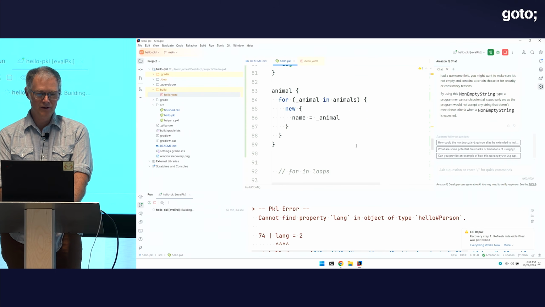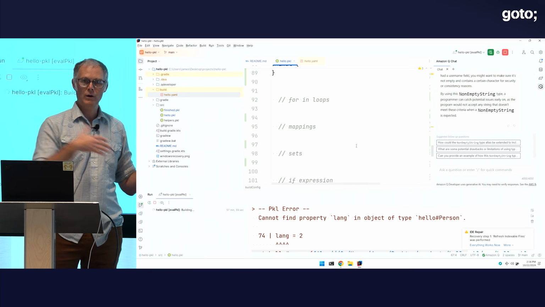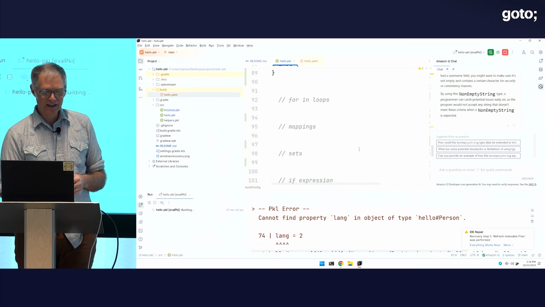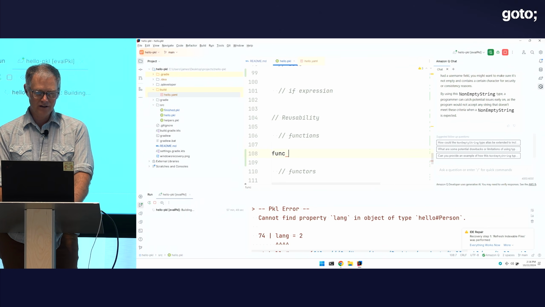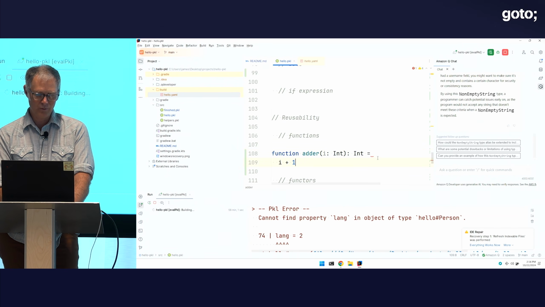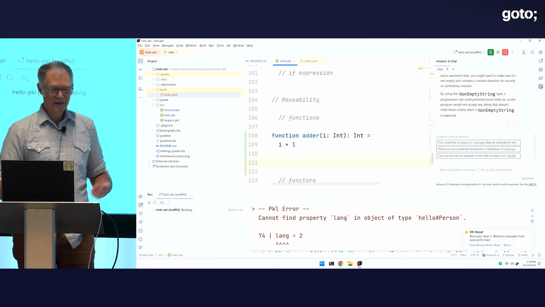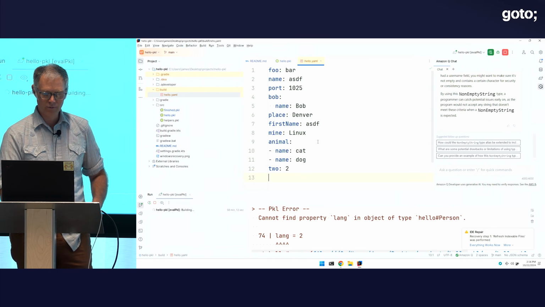Okay, so we've got for loops. We've also got maps. So you can have a map from one type to another type. We've got sets. We've got if expressions. But I want to skip ahead to functions. It's kind of weird in a declarative language to have the ability to have a function, but you can. So I'm going to have a function that just adds to an int, and the body of that is going to be i plus 1, just for simplicity. So that's our function. Now we can use this, right? I could say 2 equals adder with 1, and of course that's going to run that function.